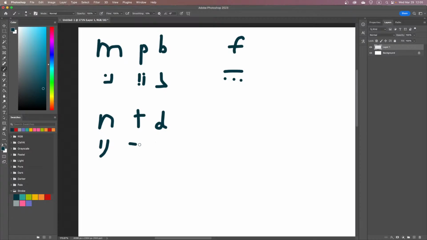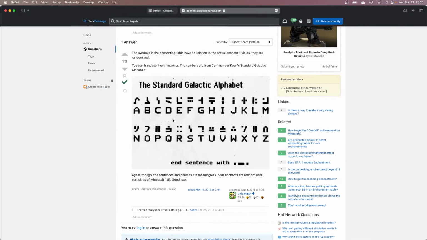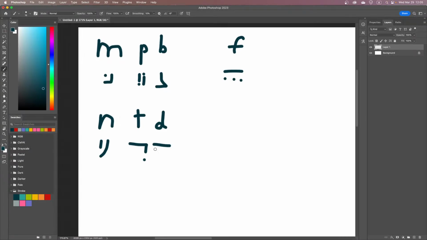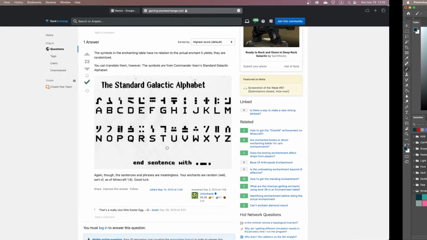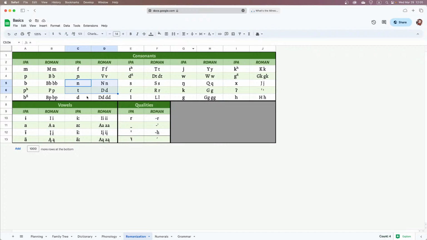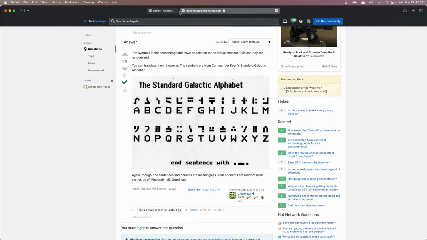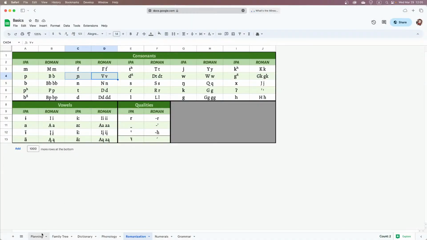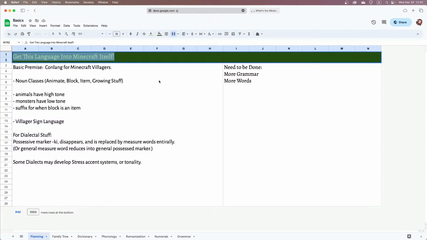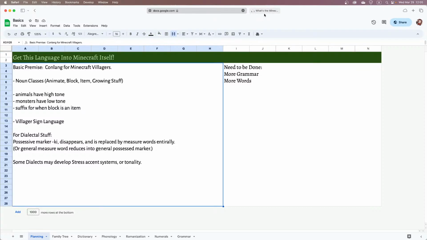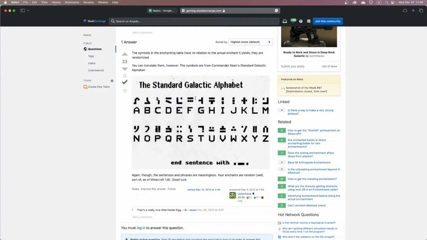T, and then D. So, and then skip those. Maybe I'll use F, V for that. The goal is to get this into Minecraft itself. So I don't know how successful we will be, but that is the goal.